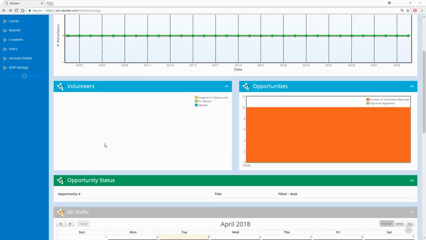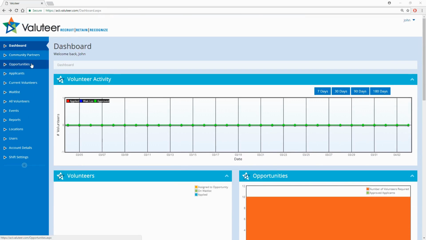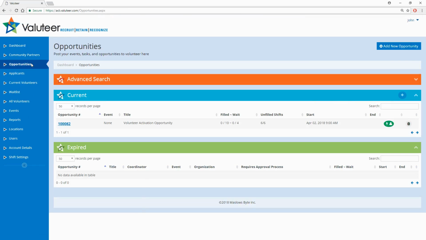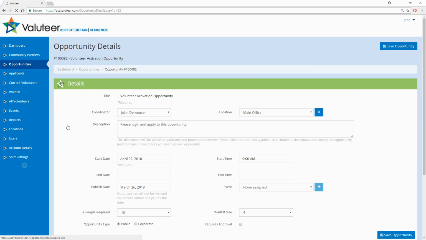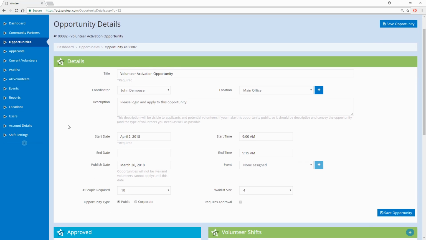But let's scroll back up here now and click on the Opportunities menu link on the left-hand side. And again, we'll see our Opportunities page and take a look at our current opportunity that we created yesterday. To edit this opportunity, we want to click on the opportunity number, which will open up the opportunity details screen for us.